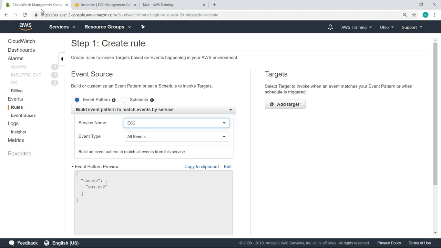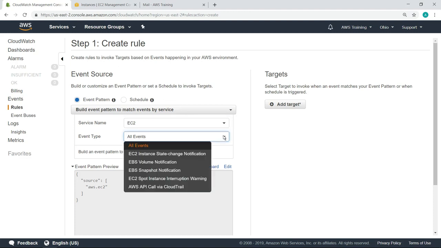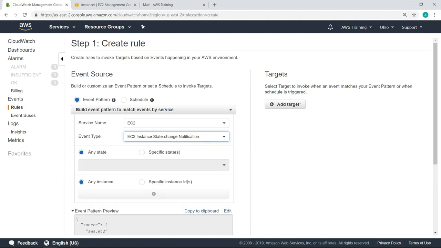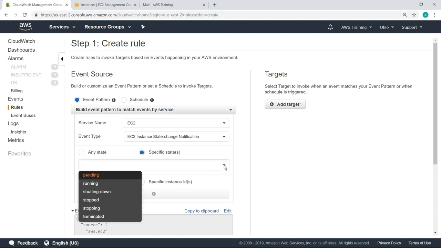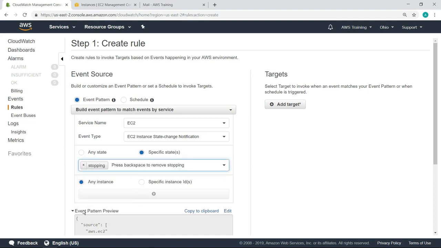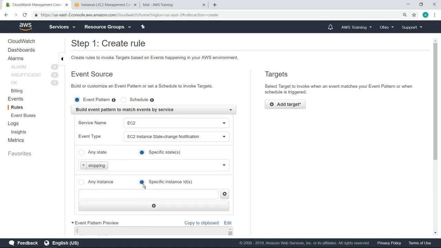You can use rules to monitor different event types. Let's select the State Change Notification event type. You can choose to monitor for any state change or for a specific state change. Let's set this rule to watch for instances entering the stopping state. You can also choose to monitor any instance or specific instances. In this case, we'll monitor all instances.